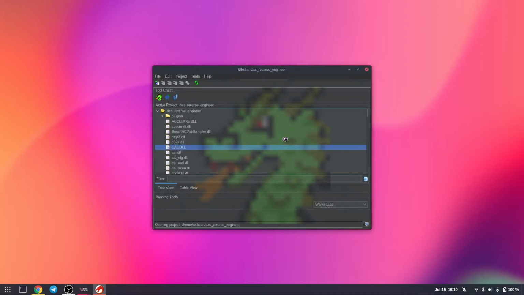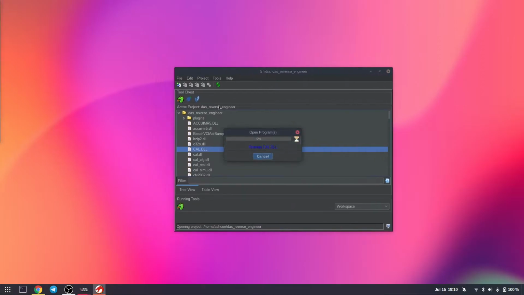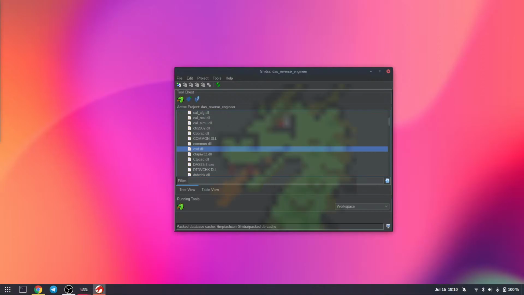Right, so let's go back to... I need to open cal.dll, and I need to open also the CSD DLL.